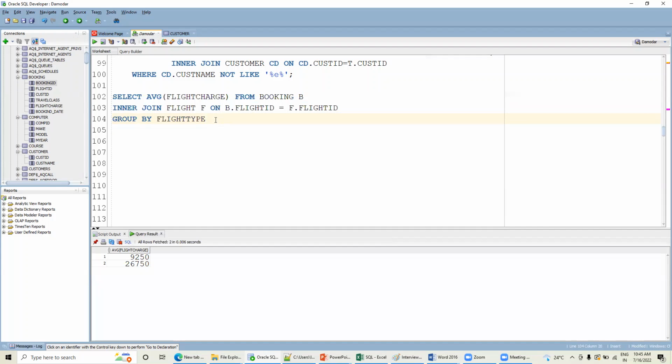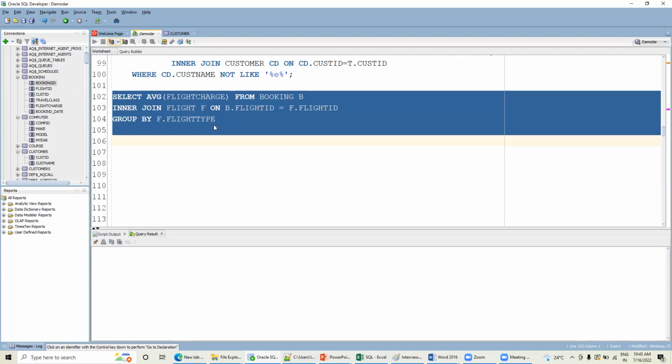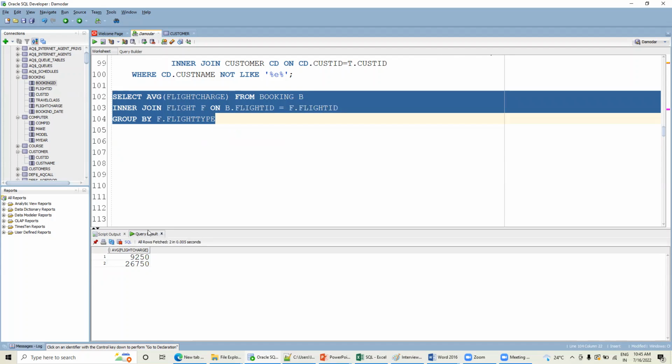So you're getting F dot flight type. That's okay, you can use anything; obviously it will take the F dot flight type only. But you're getting two different flight charges, because we have flight type as international and domestic. One is for international and one is for domestic. But the thing is that I need to get it only for the same flight type.